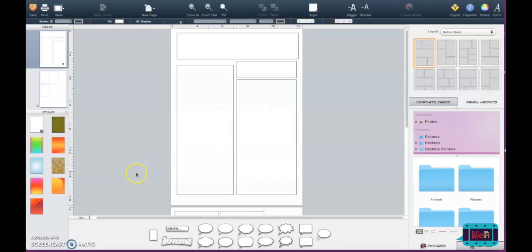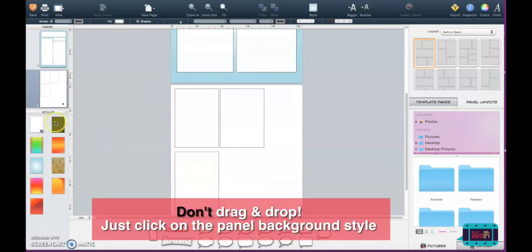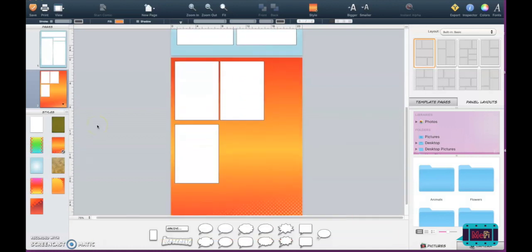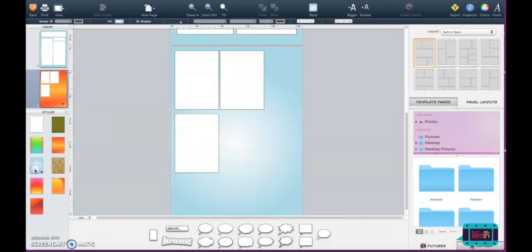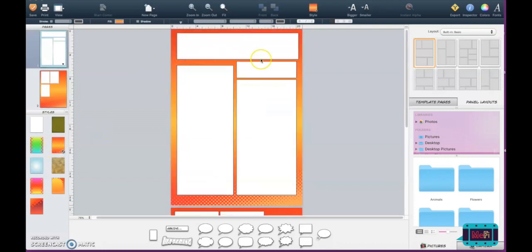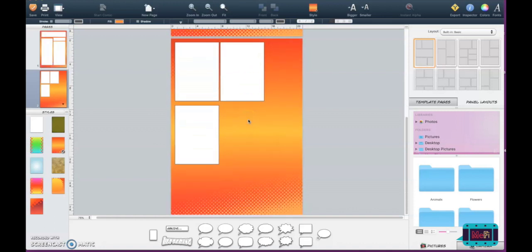The other thing that you should probably get used to is putting a background behind your panels. So let's say I wanted that one, just click, and then this one, I don't know, I fancied that one, and you just click. For consistency, you might want to keep the same background. I think that one's a bit nicer. And it just gives your comic a little bit more character, makes it a little bit more original to you as well.